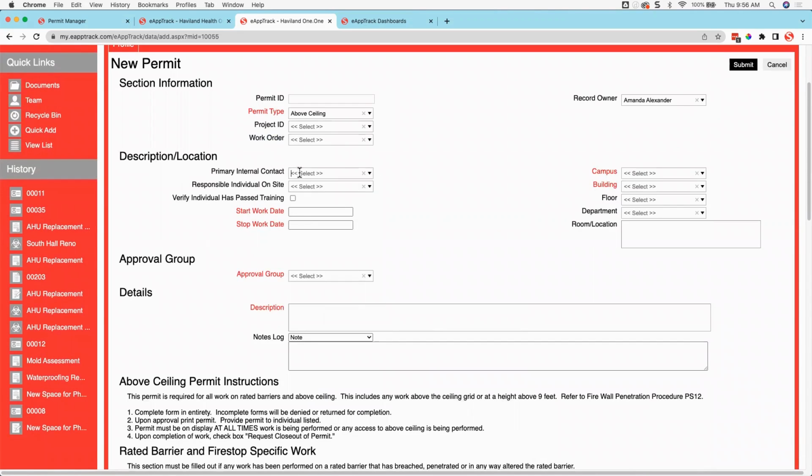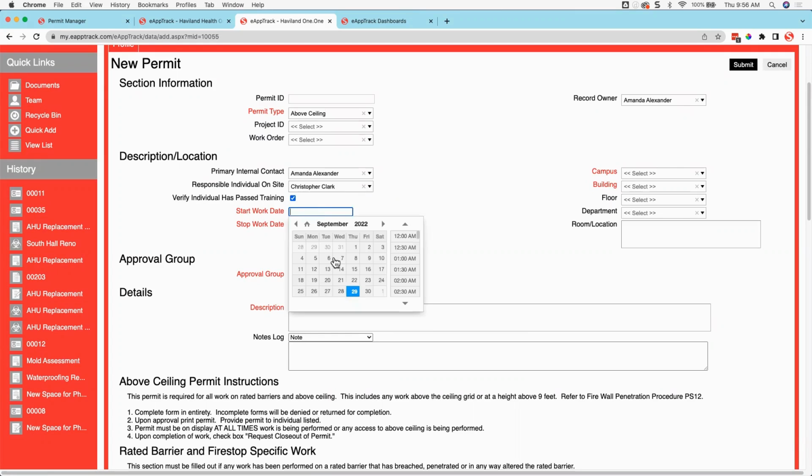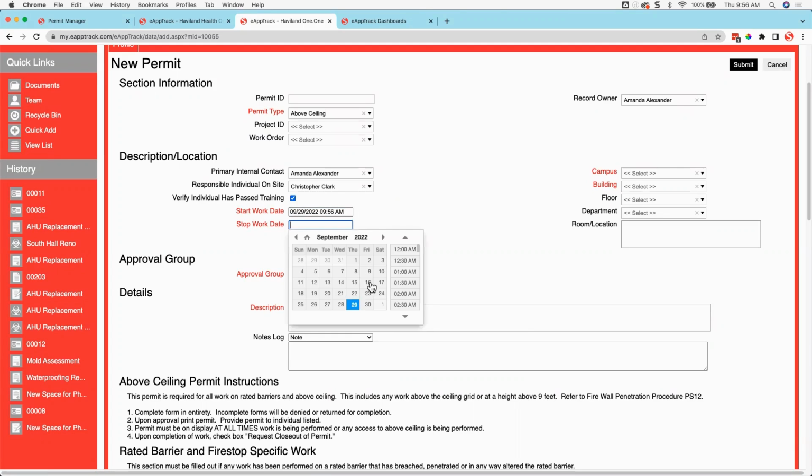Here we can identify contacts internally within our organization who are going to assist us with this project, and that responsible person on site, whether it's a vendor or staff internally. We can confirm that they have passed the training that we require in order to work in the facility. We can enter in our start work date and stop work date, even a time if we want to be very specific as to when we are doing that work.